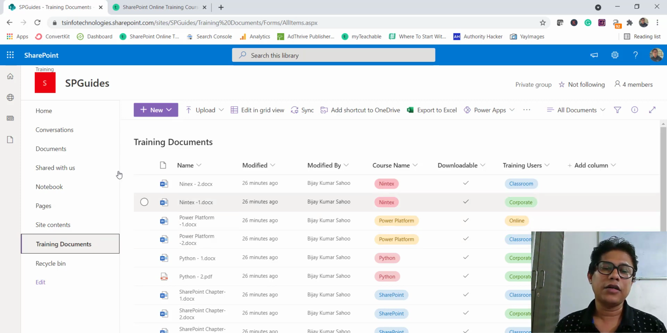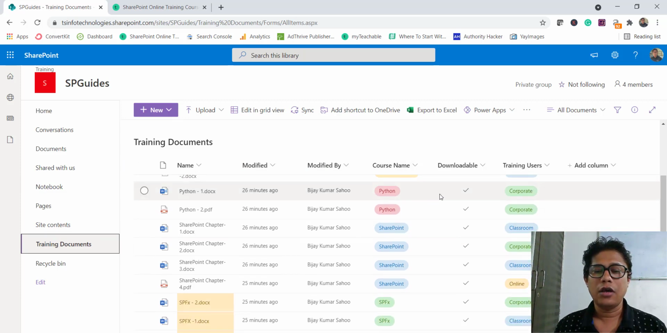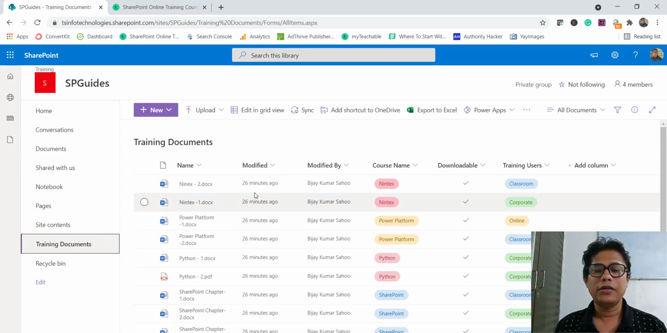Now as I said, here is a library. You can see I have a lot of documents on that. There are certain custom columns on this, and what we will do first is, if you want to add any columns into this, how we can do this.